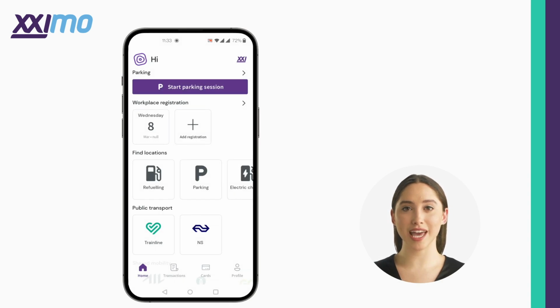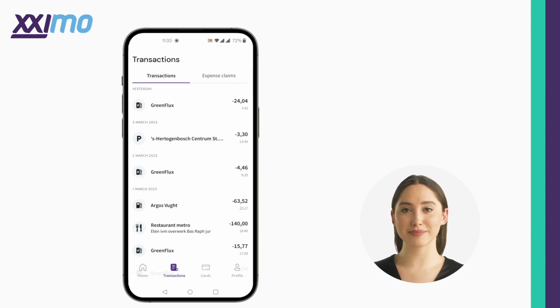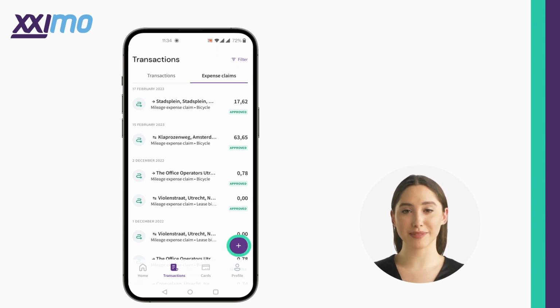Step 1. Open the Milo app. Open the Milo app on your mobile device and click Transactions in the bottom menu bar. Step 2. Submit a new expense claim. Click the Expense Claims tab and click the plus button to submit a new expense claim.